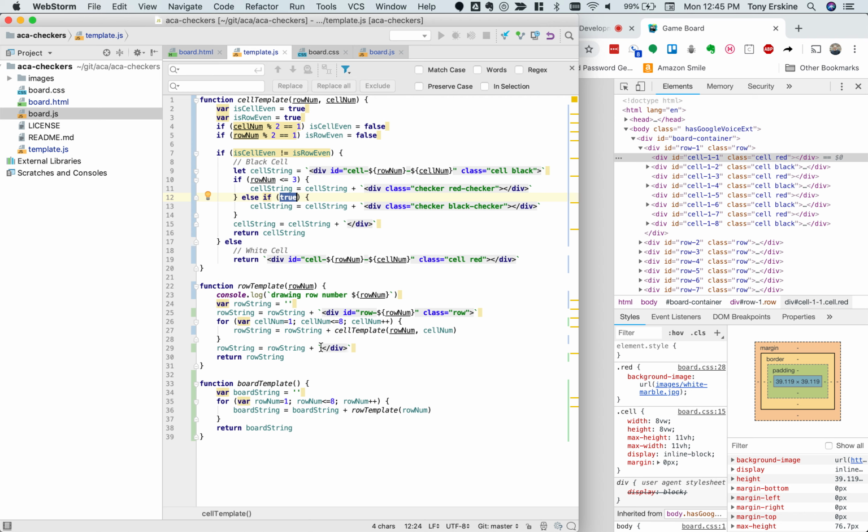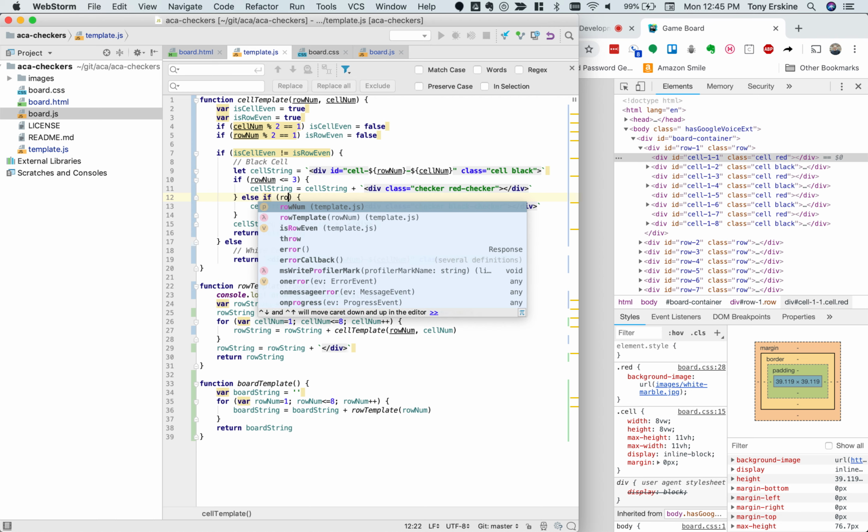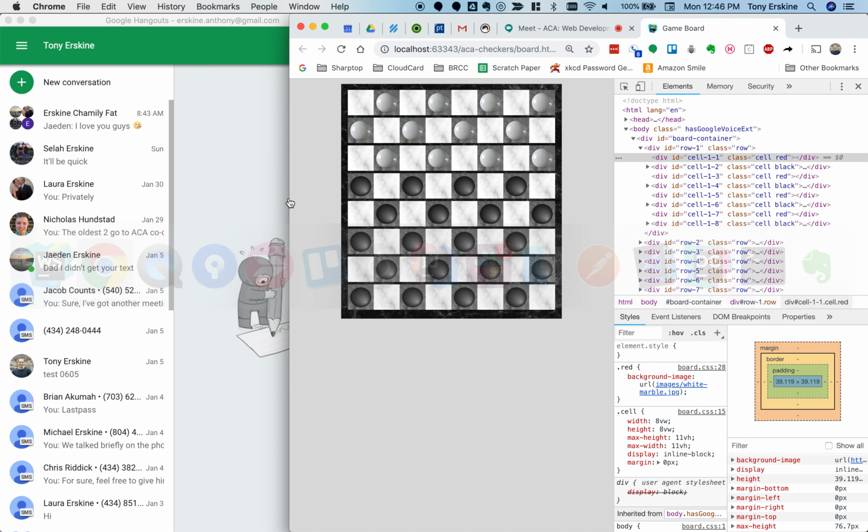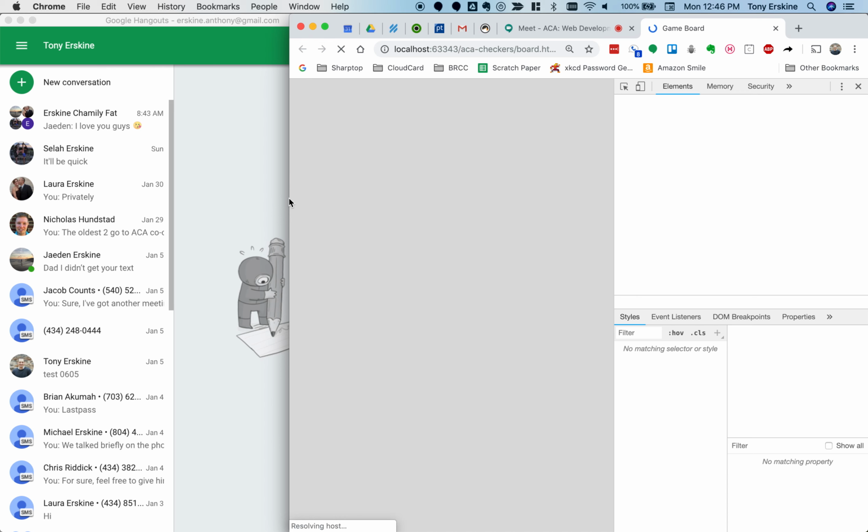Which row are you changing? Sorry. I'm trying to replace this true with something. Here she says if row number is less than or equal to 3, then put a white checker. So it would be equal to or greater than 6. If the row number is greater than or equal to 6. Refresh it.